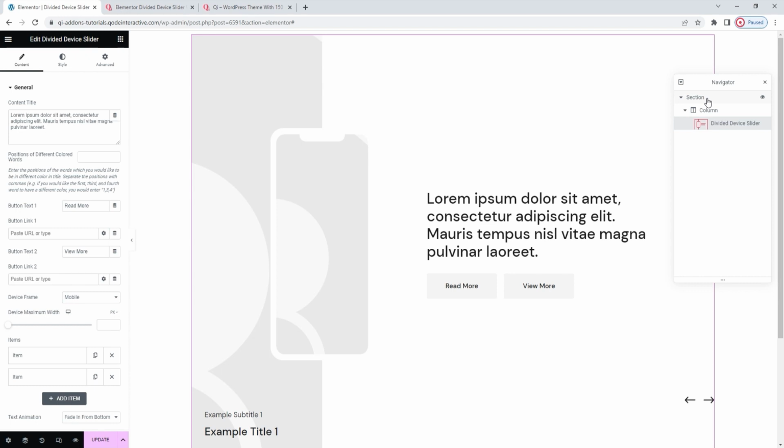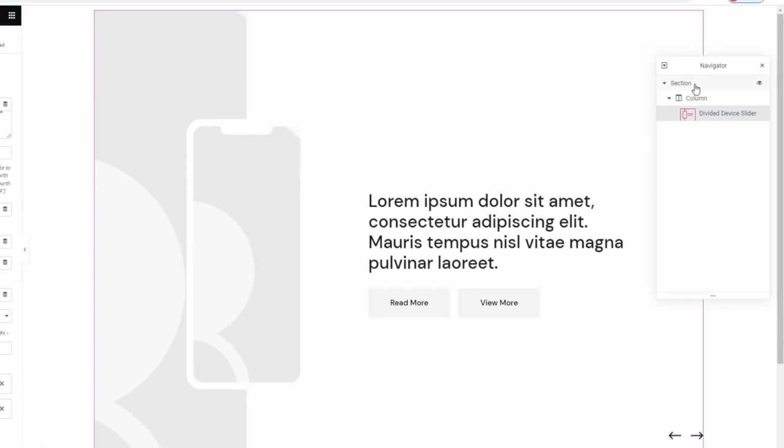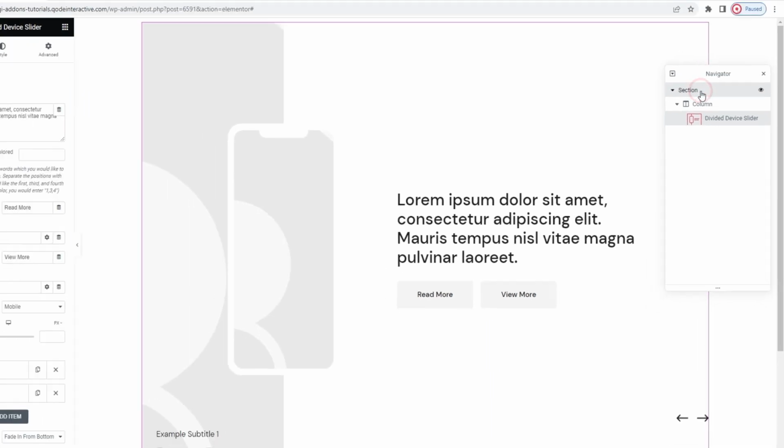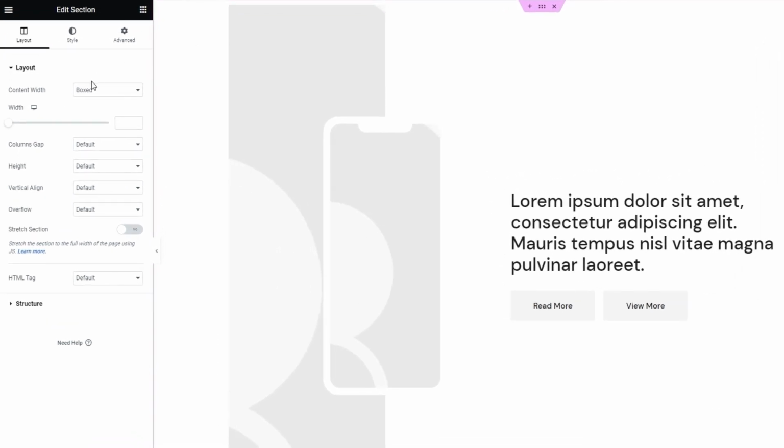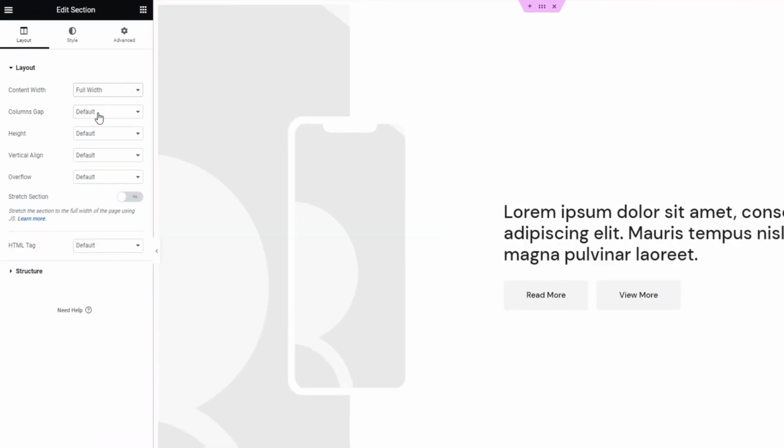Before we dive into its options, I want to set some things up. Namely, I want to make it full width. For this to work, you need to use a page template that allows full width content. That's something you can adjust in the page settings. Alright. In terms of the options here, I'll click on the section in the navigator to open the section editing options. Then, under layout, I'll change the content width option to full width.